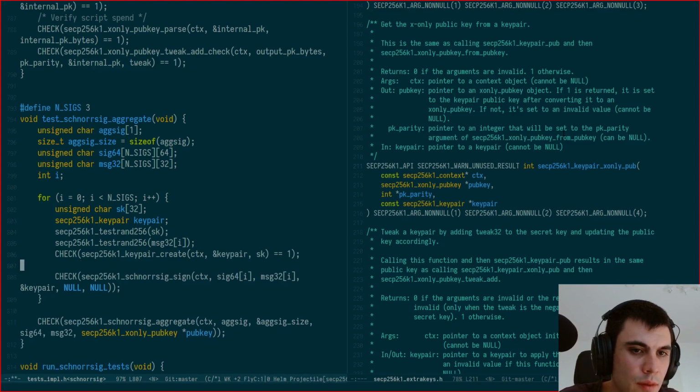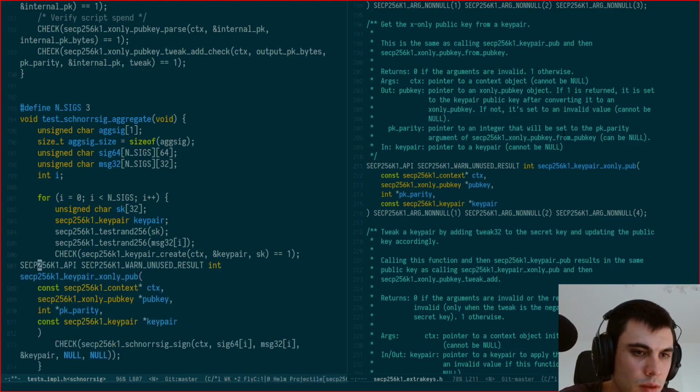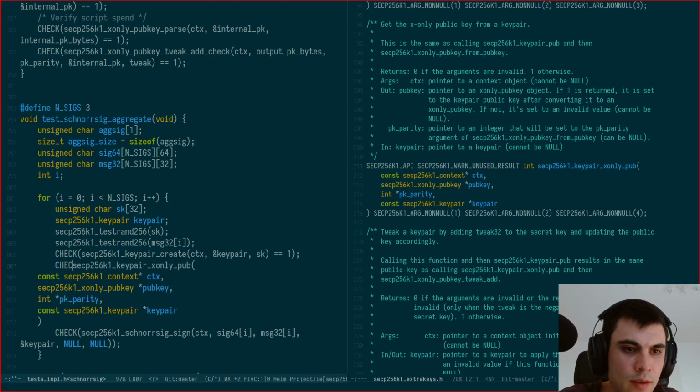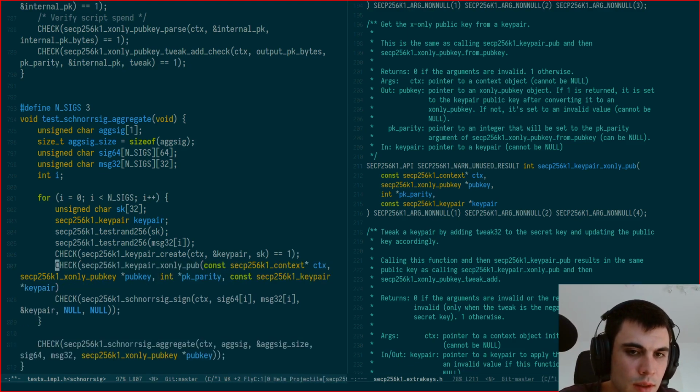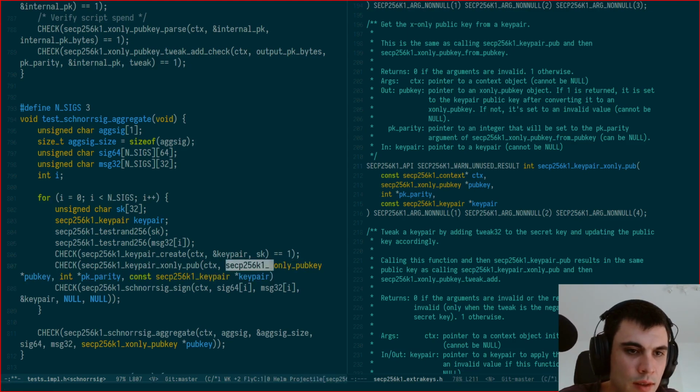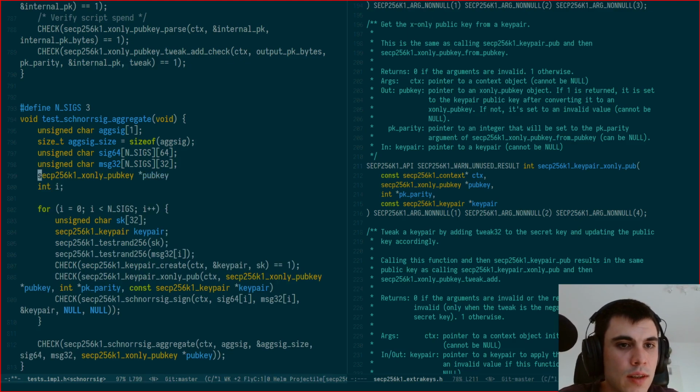We have, so we don't need the macros. We check the result again. It requires a context. It requires an X-only public key, which we have not yet declared. So let's do that here.